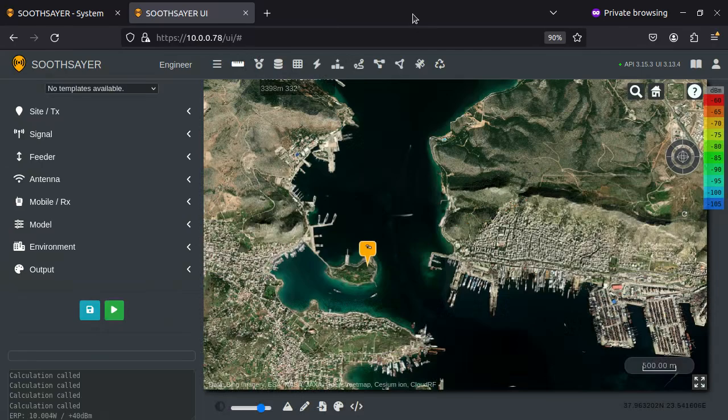So that Soothsayer is licensed for 10 people, it's working, and we're fetching data.